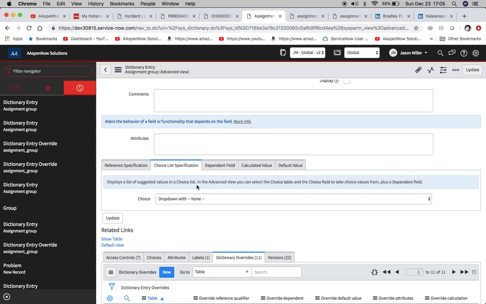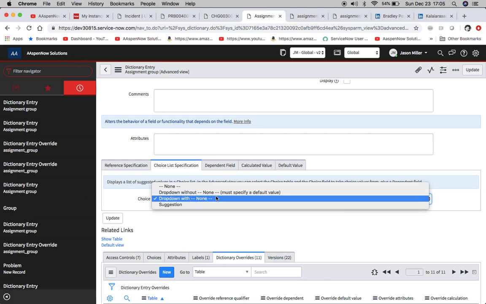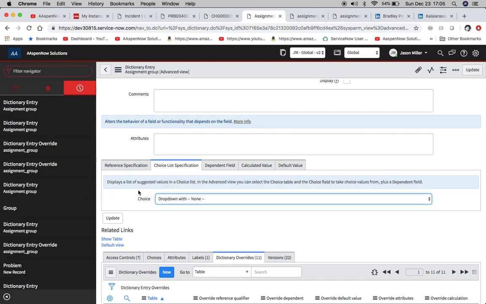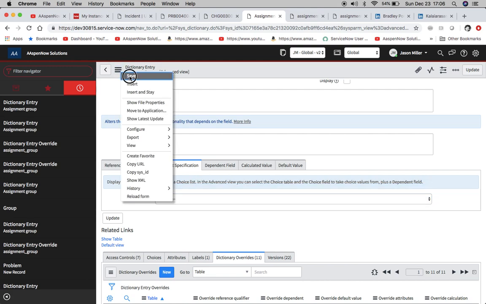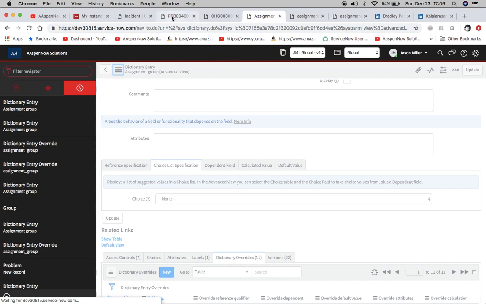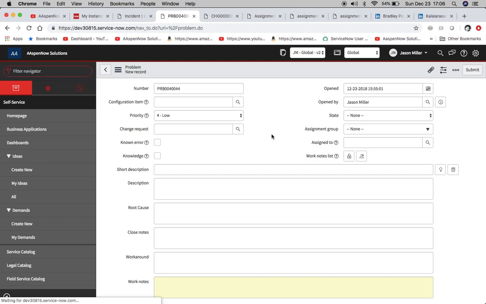Going back here, I just wanted to note that in this choice list specification, you have to have either the drop-down without none, this first selection, or this one selected in order for it to appear that way. Because if I change this to none right now, even though I have a dictionary override on problem, I'm going to show you what happens to our assignment group field. Let's focus right here. It's taking a second to load. It's taking its time today, isn't it?